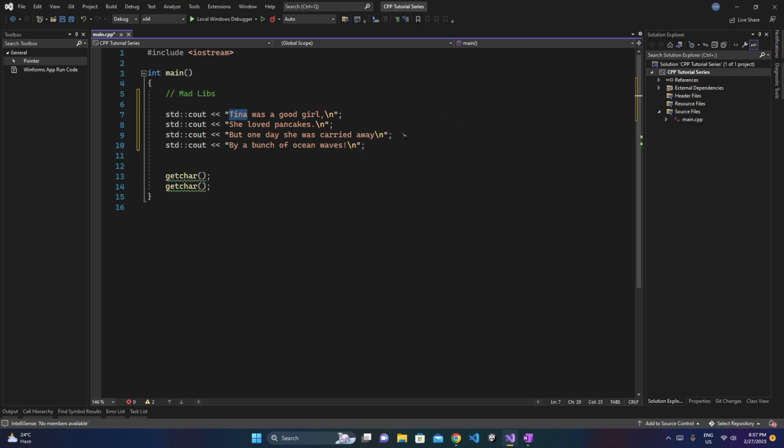So what we'll do is basically replace parts of this story with the user input. We'll ask the user for something like 3 or 4 strings, and then we will replace parts of this story with those strings. So let's decide to replace Tina, or let's say good. Tina was a {} girl, she loved {}, but one day she was {} away, was {} and by a bunch of {}, like that.